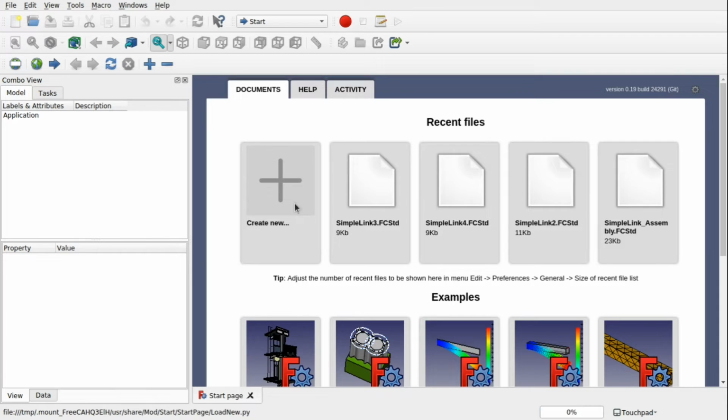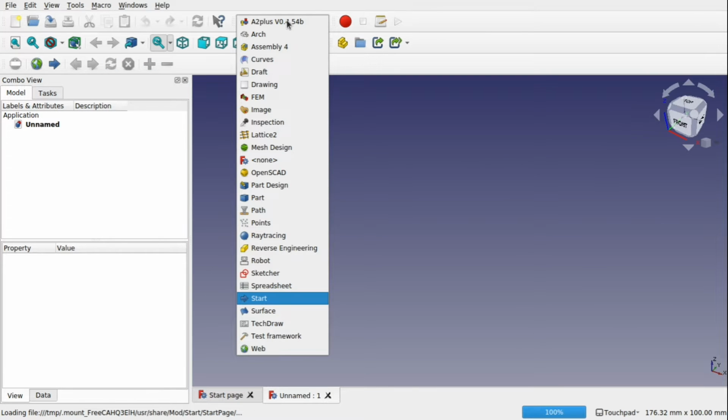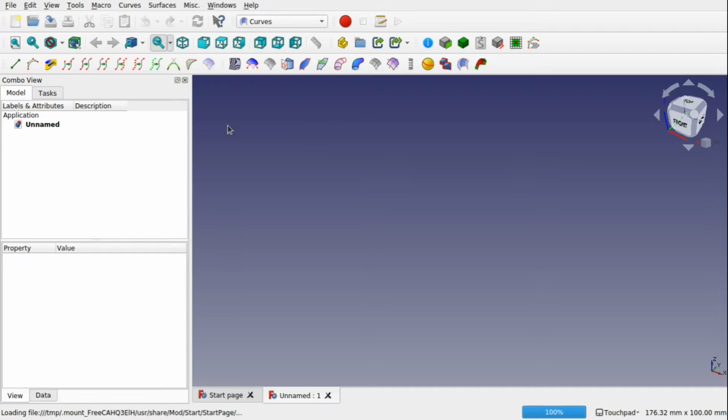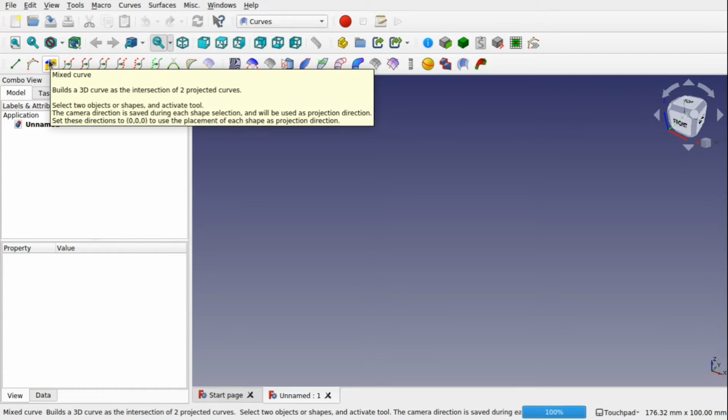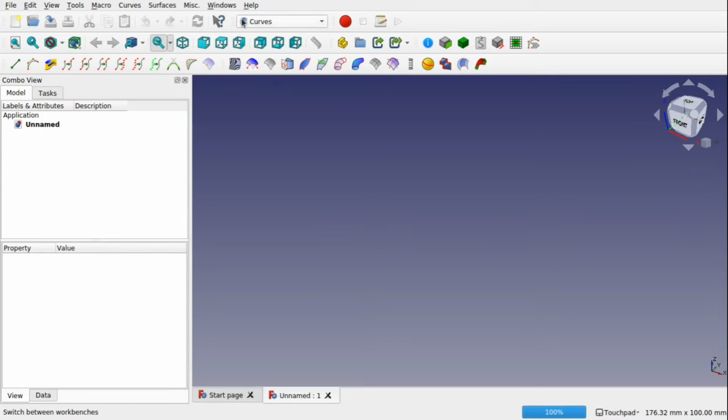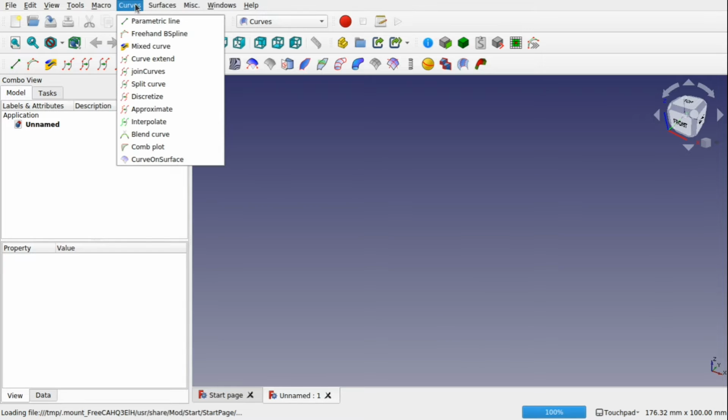We're going to create a new document, and we're going to pop over to the Curves Workbench. And the tool we're going to be using is this one here. And this is a mixed curve, which builds a 3D curve as the intersection of two projected curves. And also it's available from Curves, Mixed Curve at the top here.